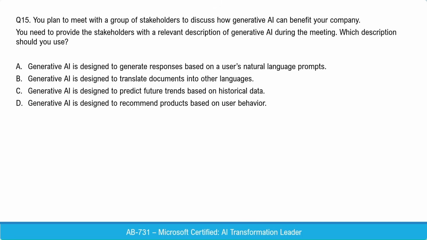Next question. You plan to meet with a group of stakeholders to discuss how Gen AI can benefit your company. You need to provide the stakeholders with a relevant description of Gen AI during the meeting. Which description should you use? You have been given four options. Please go through them by pausing the video over here. And the correct answer is option A.